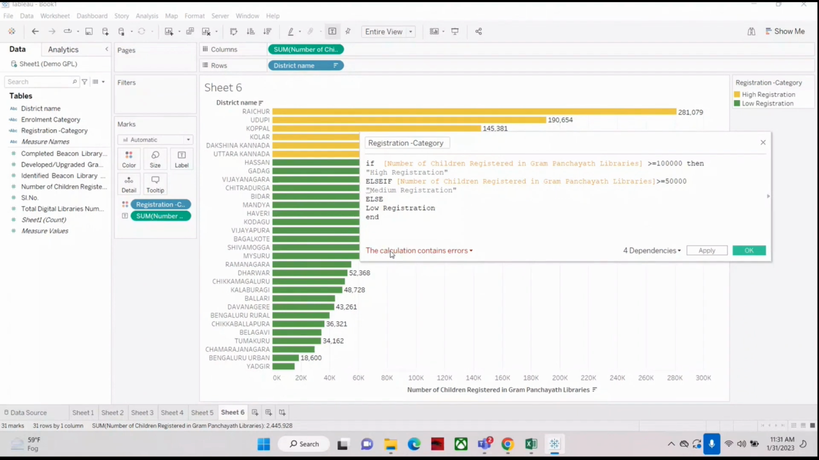Suppose we leave that low registration. It is showing that the calculation contains an error. What is the error here? Oh, this one. Double quotes we have left. Now again it is showing error. Because here again we have to write something. Now the calculation is valid.